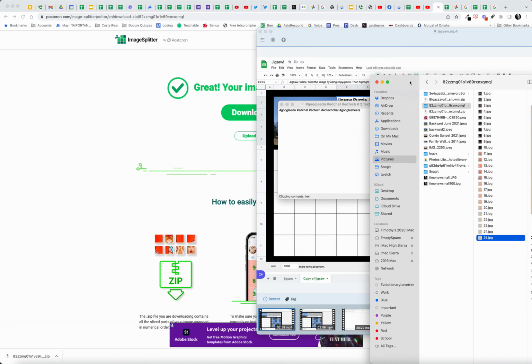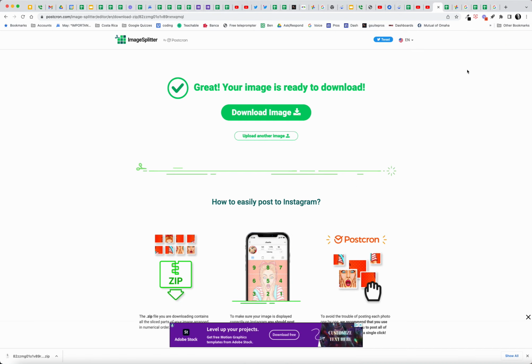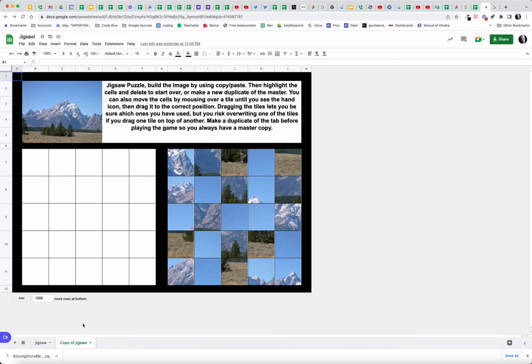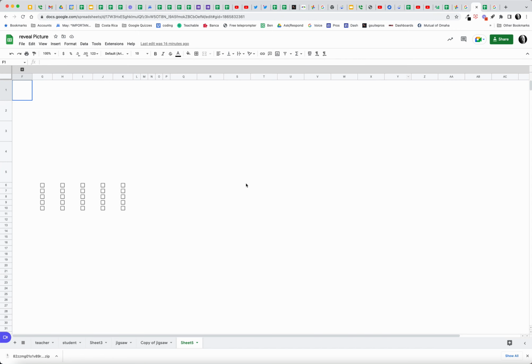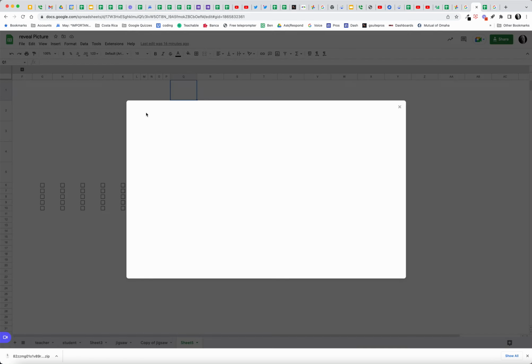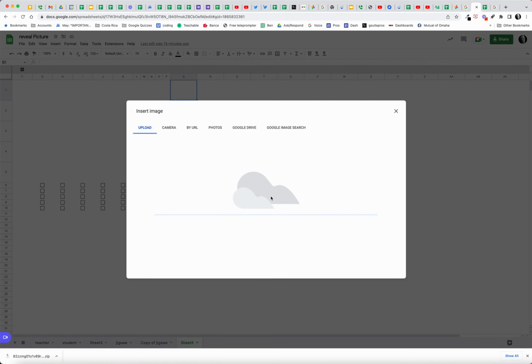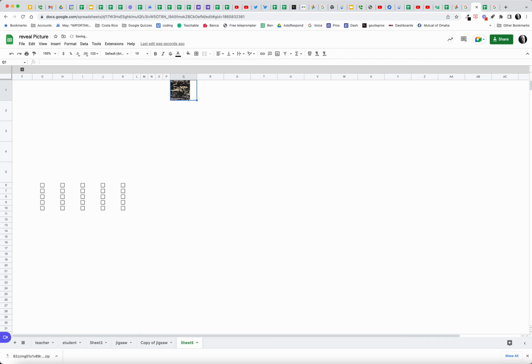Now, the way I'm going to use these pictures is in a Google Sheet. I'm going to take a Google Sheet, and I'm going to do an insert image in cell, browse, and I'm going to look for that new folder I just created, double click an image, insert it, and that image is going to show up in there.